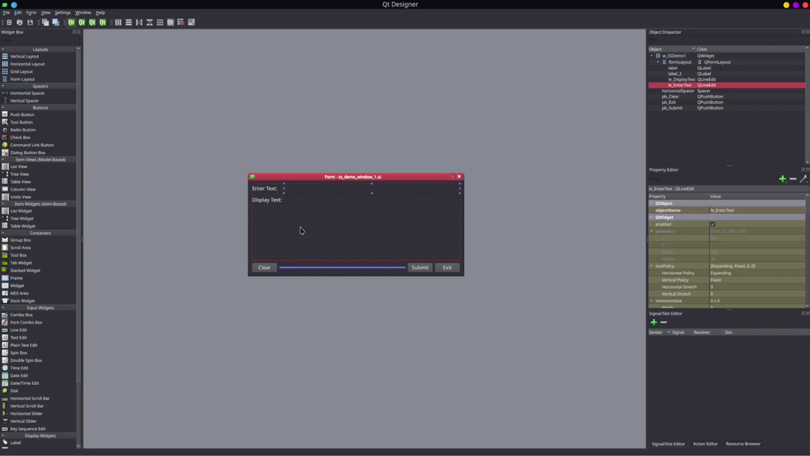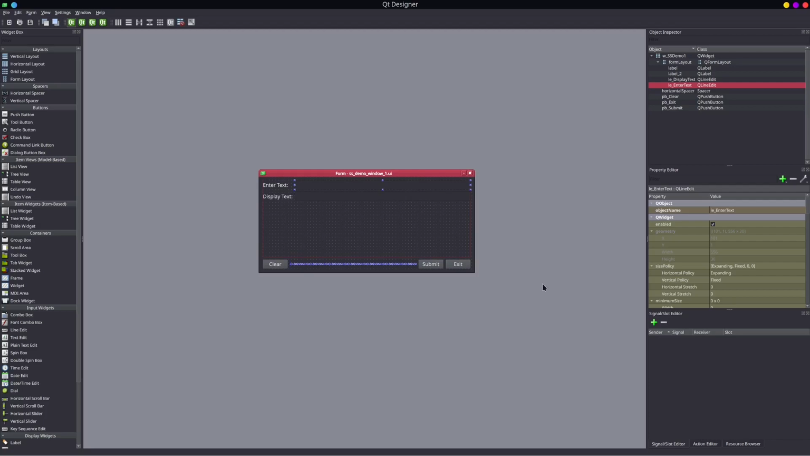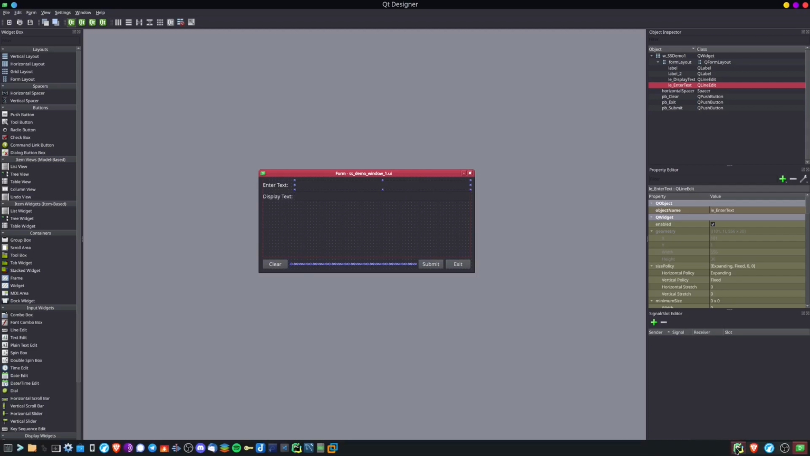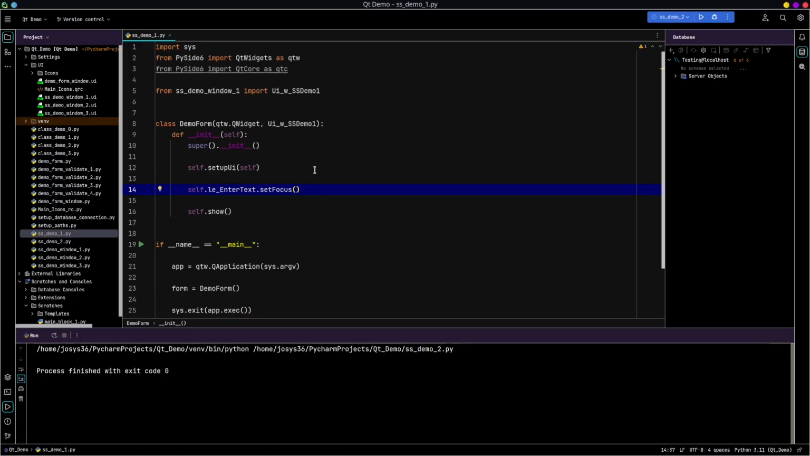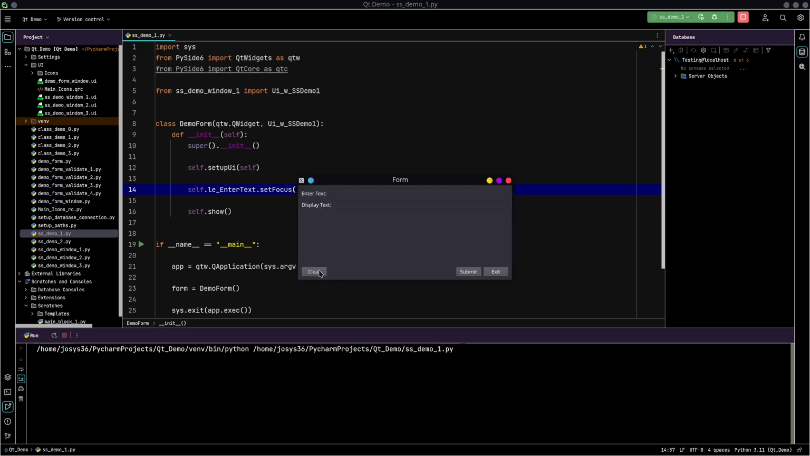So let's try and look at this demo application here, and let's add some functionality to it. If I go into PyCharm, you'll see that I have a skeleton for this created already. However, there's really no functionality. If I hit the clear button, submit button, exit button, nothing happens.